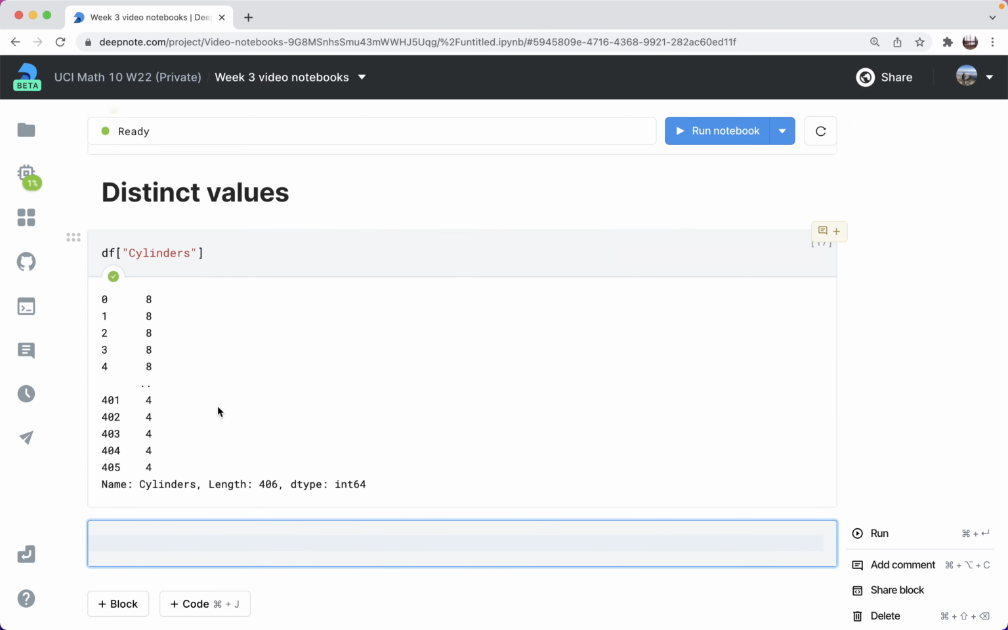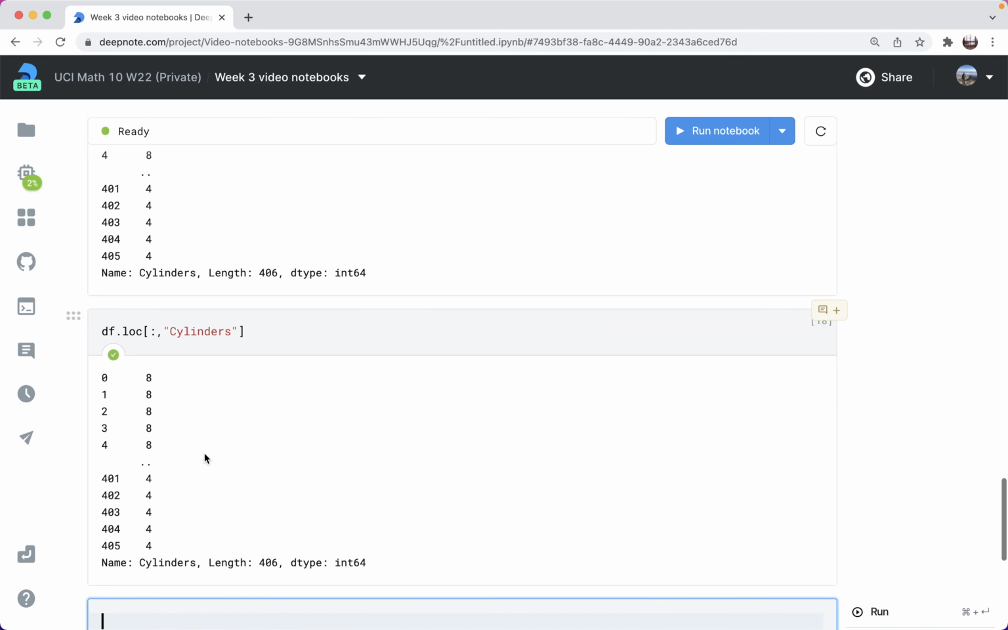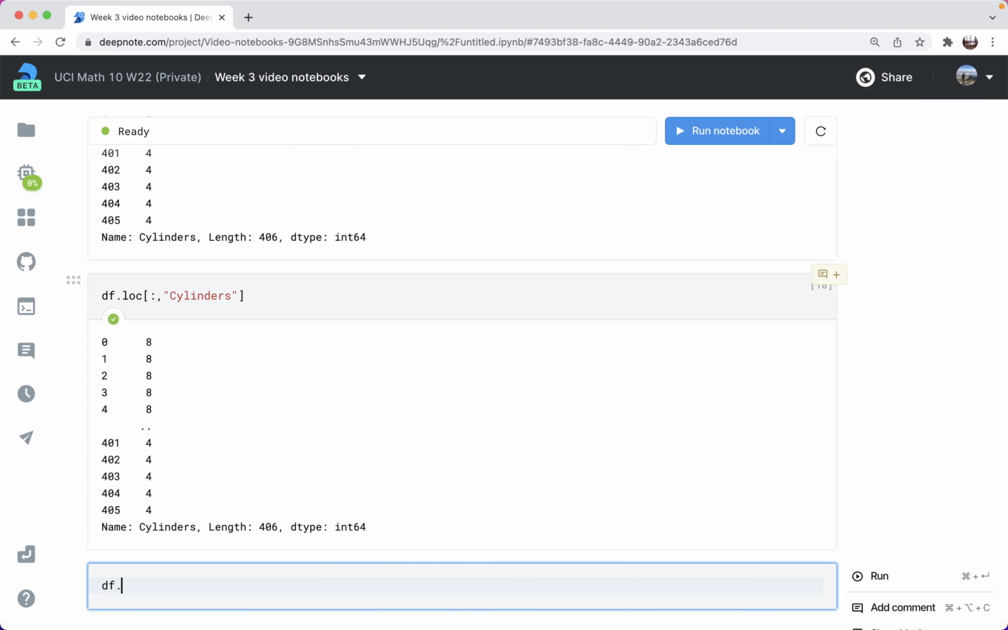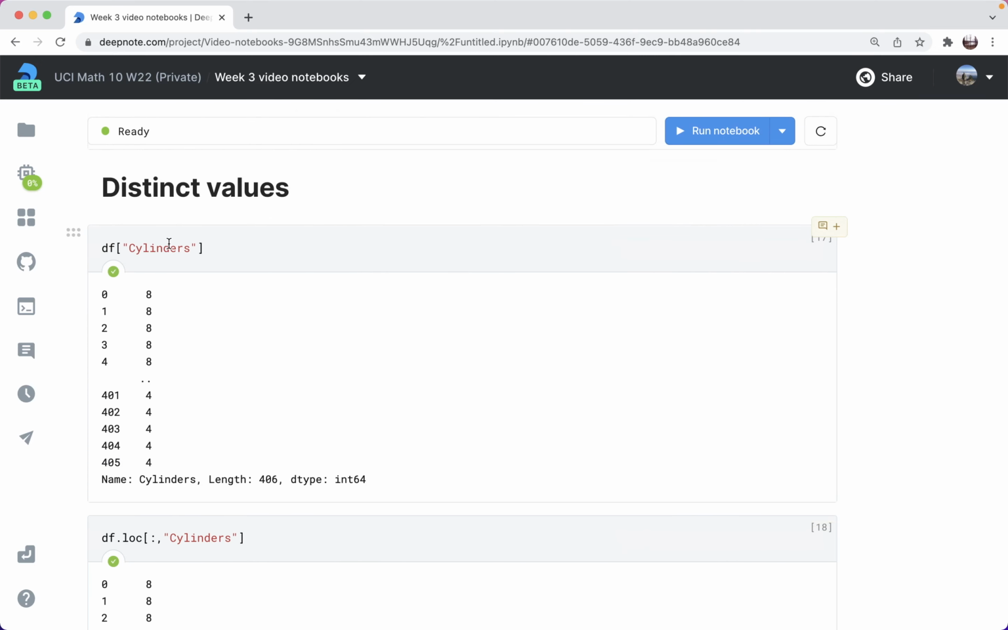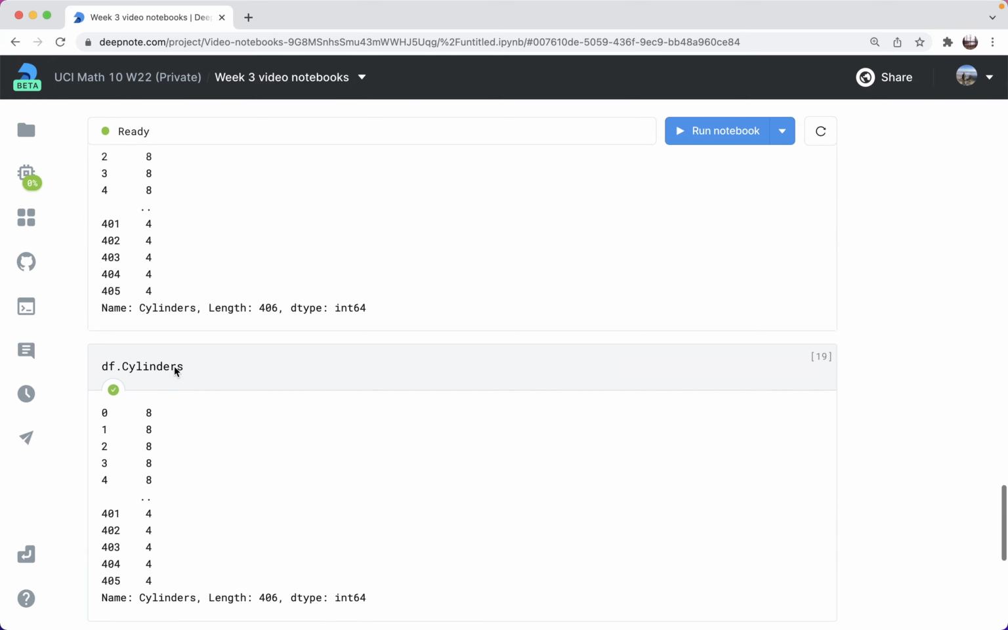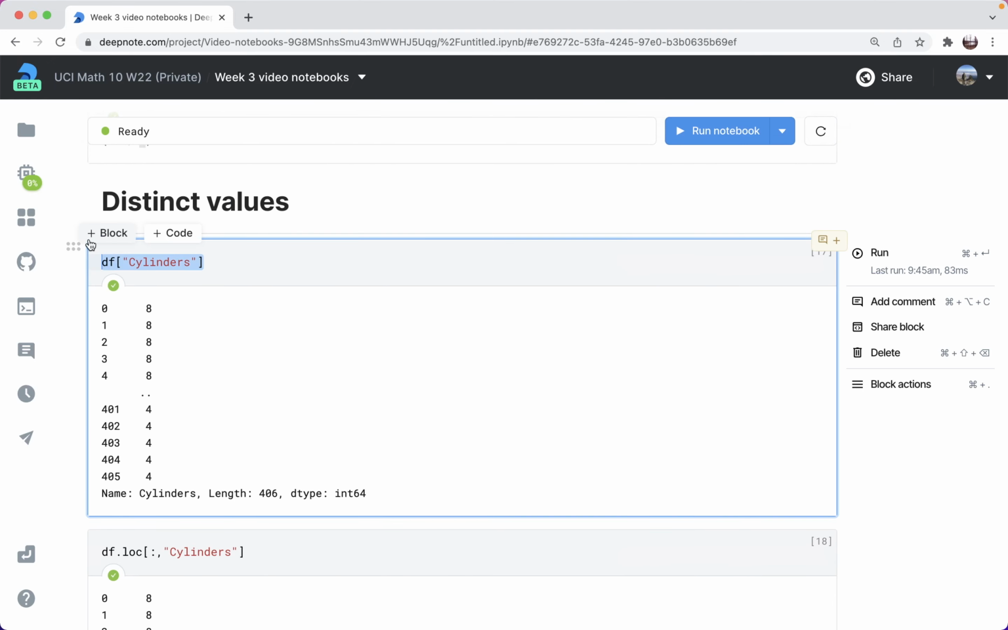That's a nice abbreviated way to get it. A longer way is you could say df.loc : which means give me all the rows and then cylinders. That's another way. Another way that doesn't work 100% of the time, but as long as the name of the column is just some single word without spaces, not starting with a number, then this way will work. So you can use df.cylinders with no quotation marks. Those are a bunch of different ways to access this column, which is named cylinders. And the one I use the most is this one.